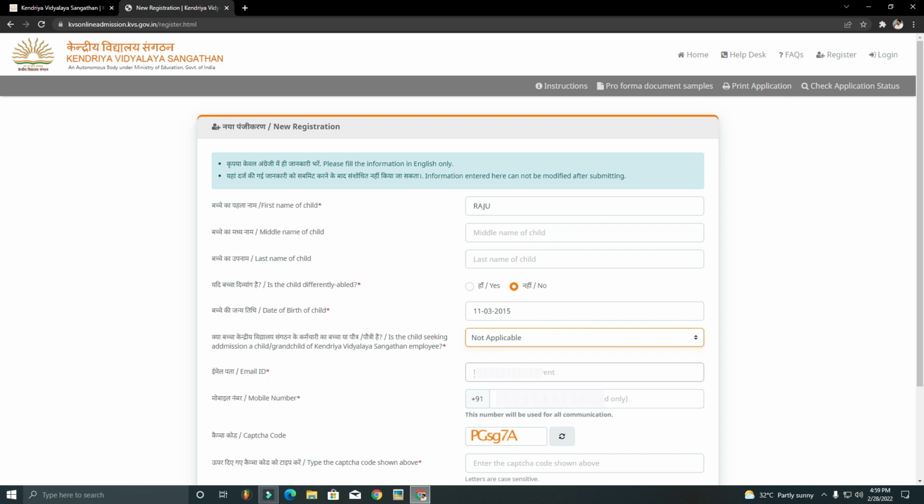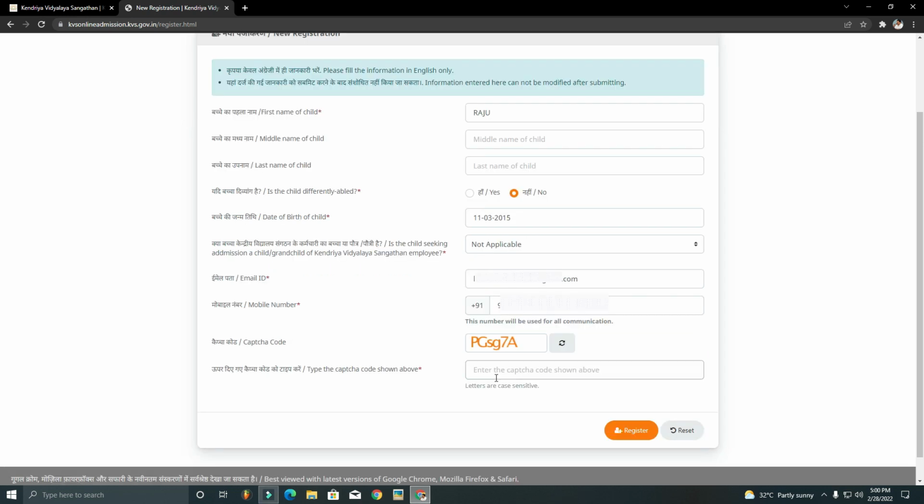Next, email ID is very important. Here you have to type your own email ID. Then mobile number. You have to enter your own mobile number. There you will get the OTP. That OTP you have to enter on the next page.